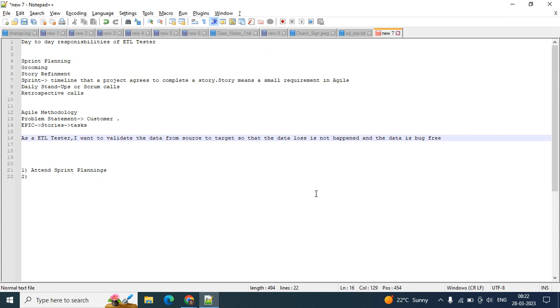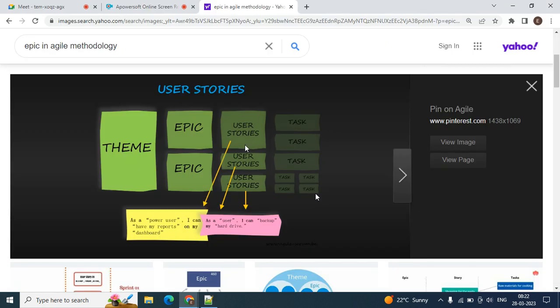And there is something called acceptance criteria. I'll show you. These user stories are broken down into tasks. First, you have to work on the tasks assigned to the user story. If there are five tasks, after completing these five tasks, one user story is completed. After completing multiple user stories, one epic is complete. After completing multiple epics, one theme is completed. That is how it works. You understood the hierarchy, the classification, how it is done.